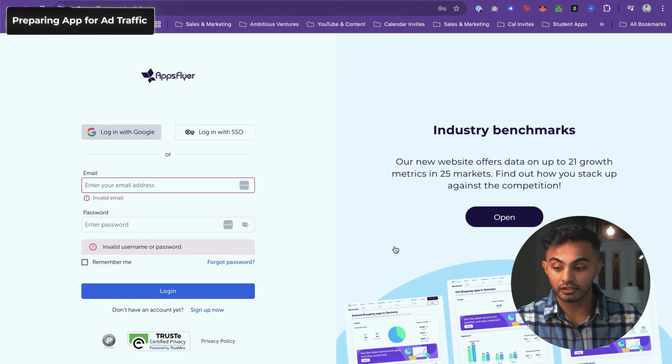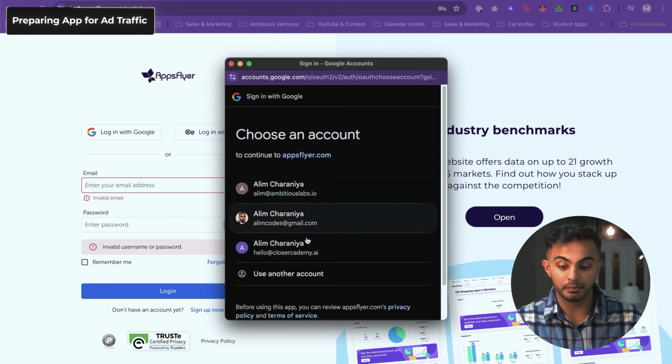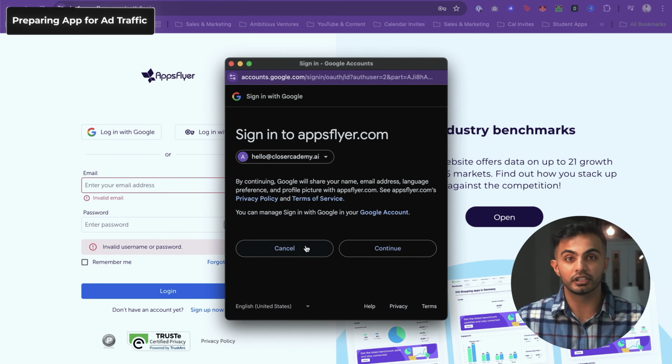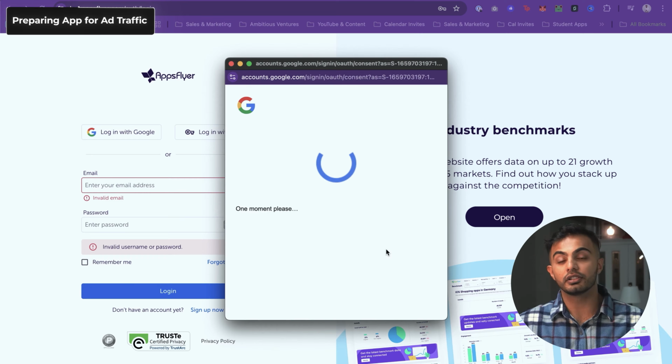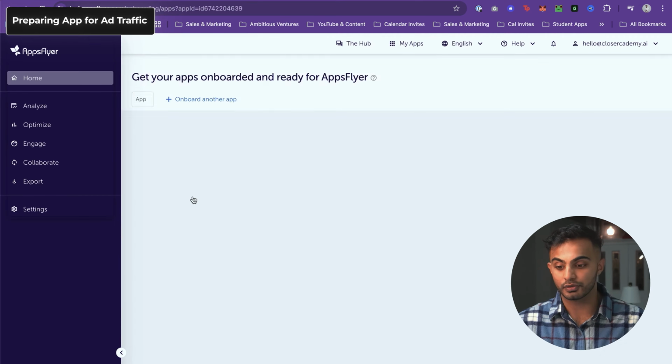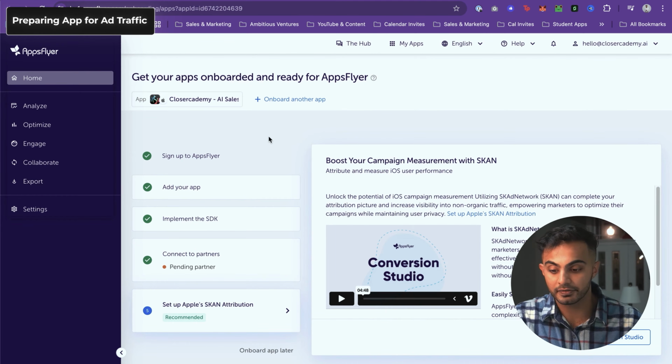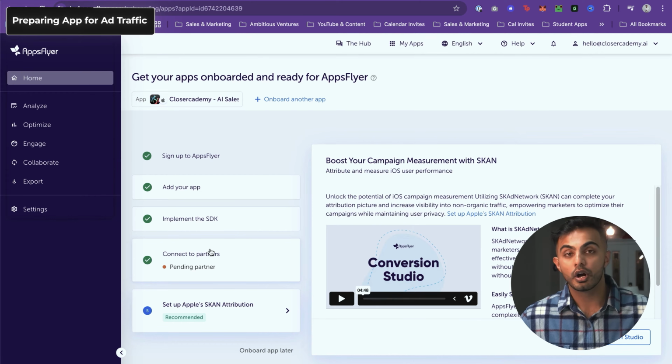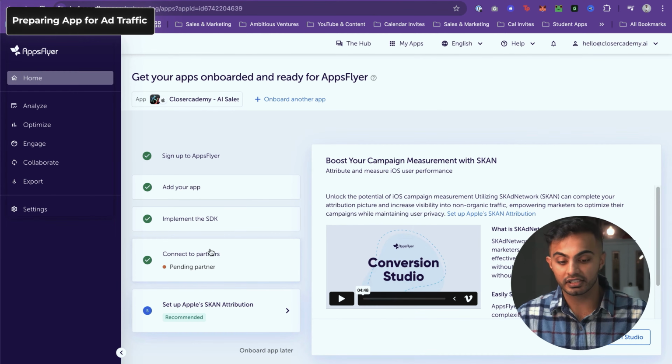If you're using Flutter, you can easily use the Flutter SDK and install it using FlutterFlow custom widgets, or you can do it using custom code, and they have SDKs available for all other platforms as well. So here I'm logged into my AppsFlyer account, and they have a really good onboarding where they'll walk you through how to sign up, how to add your app, and how to implement the SDK. Then you will connect your TikTok account to AppsFlyer so that AppsFlyer can figure out how much traffic is coming from your TikTok account.